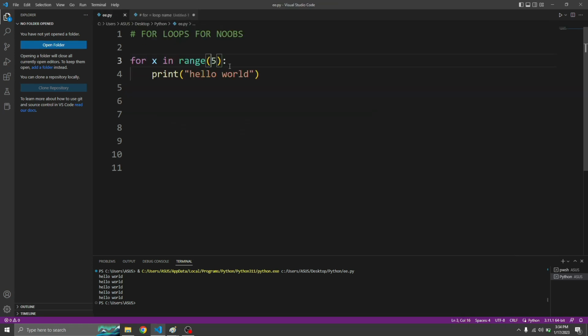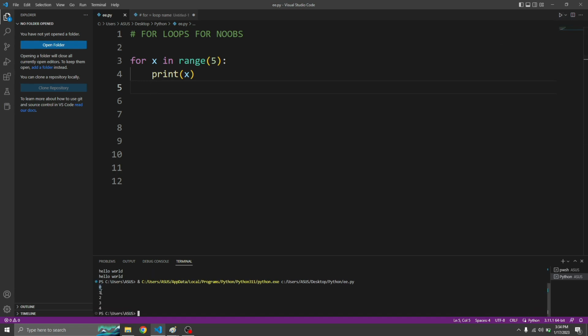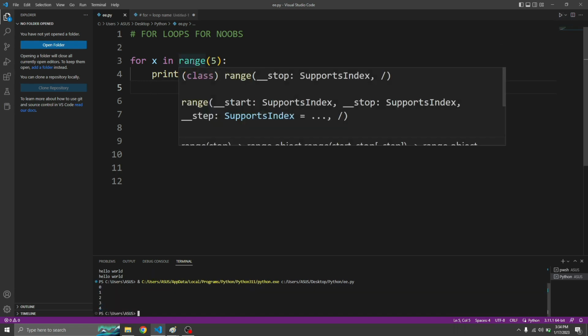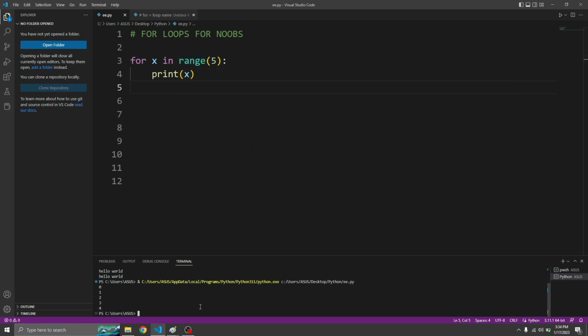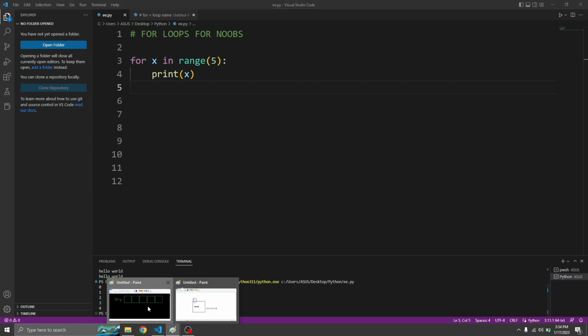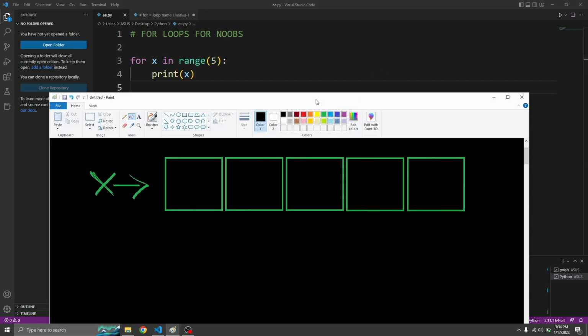So range 5. You might see in YouTube videos they use for x in range 5. What does this mean? I will explain. What will happen if I print this? It will print 0, 1, 2, 3, 4. As I said, range is a function that makes a list. If you have done your homework, you understand what lists are. Range is a function that creates a list. Let me explain on this chart.